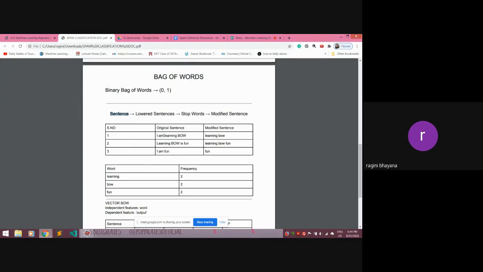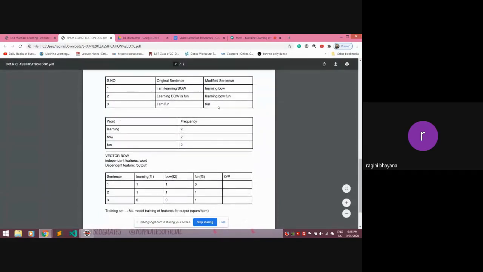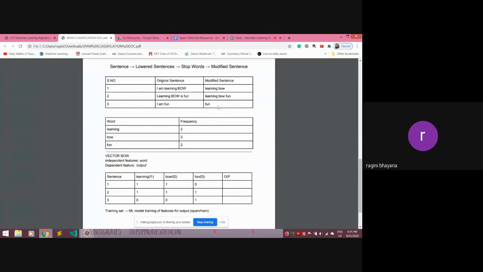So "I", "am", and "is" got removed, and "I" and "am" in the third sentence got removed. You can see "bag of words" is capitalized here, but in the modified sentence, it is in lowercase. In our original sentence, we first lower the case, then stop words will remove "I", and then "I am learning bag of words" will be converted into "learning bag of words", and so on and so forth for every sentence. For every word in our modified sentence, we have to create our matrix.